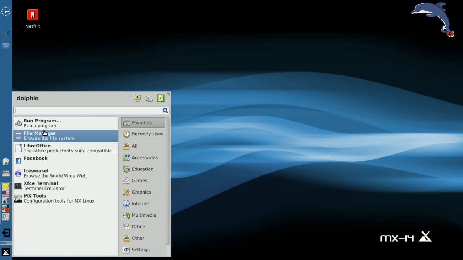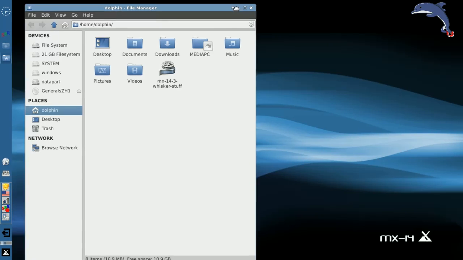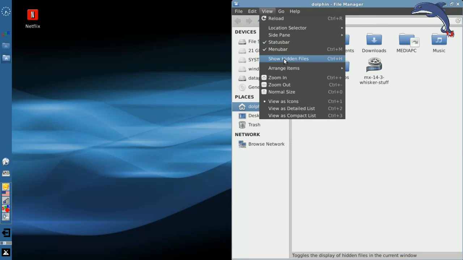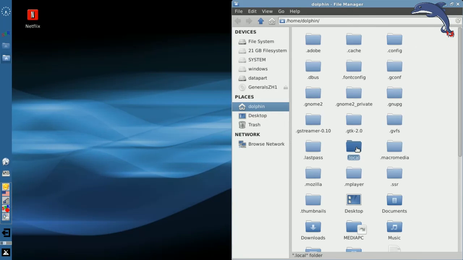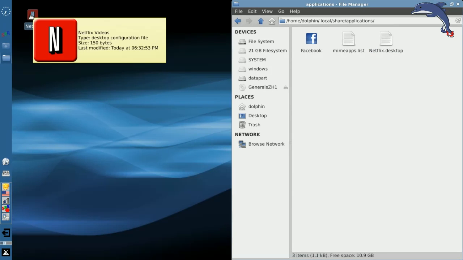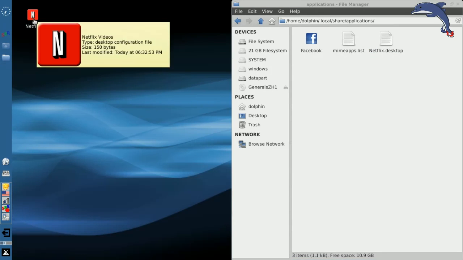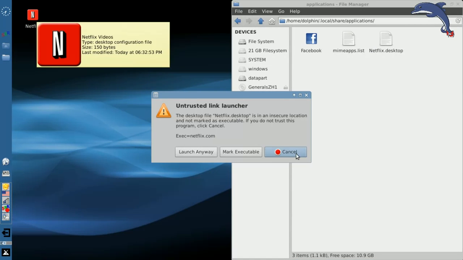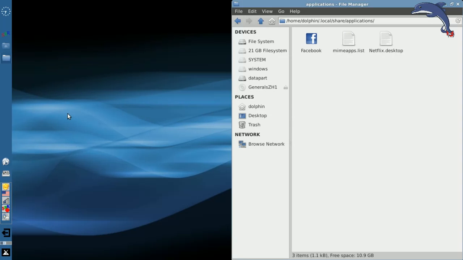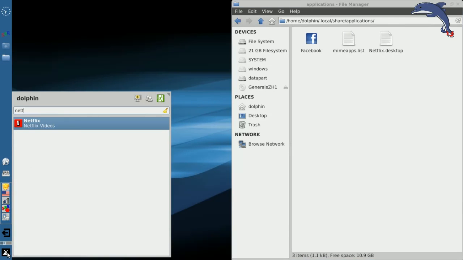What we need to do to get it to show up is drag that icon into a special folder in our home folder. You can't see it by default, it's hidden. So we're going to show hidden folders. We're going to go down to .local, share, applications. You can see my Facebook's already in there. And we're going to drag the Netflix icon right in there. I'm going to delete the one on the desktop just so you can see that there's no trickery going on here. Delete. There we go. And then we're going to launch Netflix now from the Whisker menu.